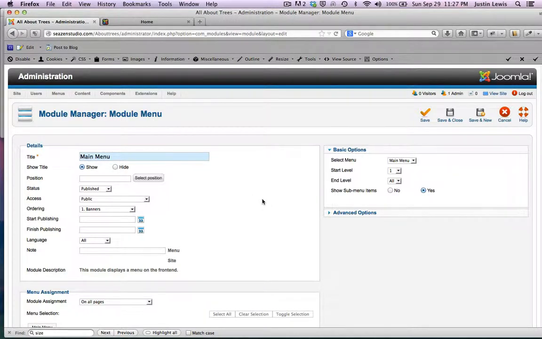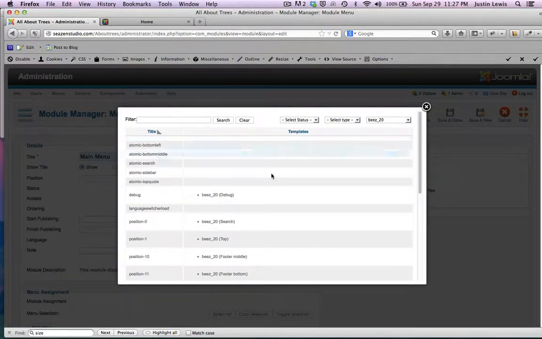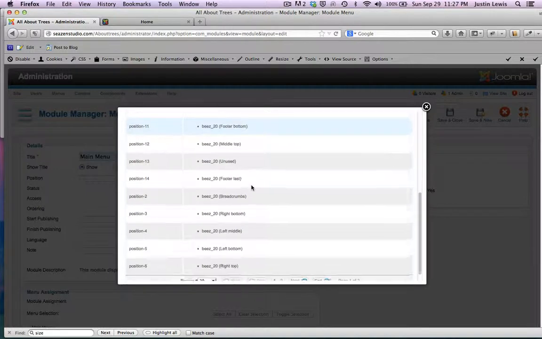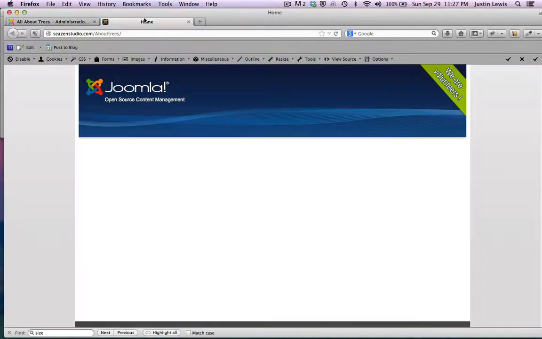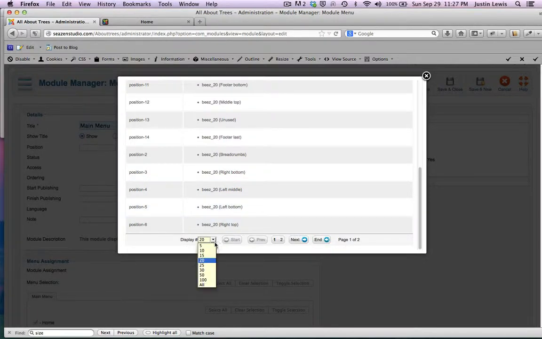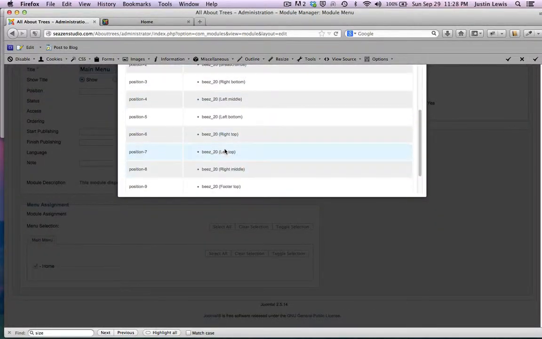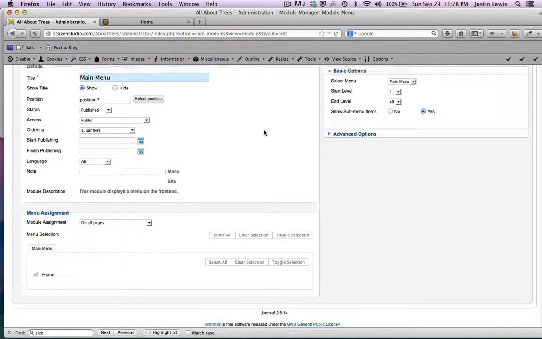So what we're going to do is select a position for that module. We have a lot of templates here, and the one that we are in right now is the default one called Beez 20. We have a lot of different positions here, and these positions will show up on various spots on our web page. Position 7 will show up right here, and that's the one that we're going to use. So I have to display more, display all, so I can get down. It's not letting me get to position 7, it looks like. And there's position 7, top or left top. Okay, position 7, good enough.